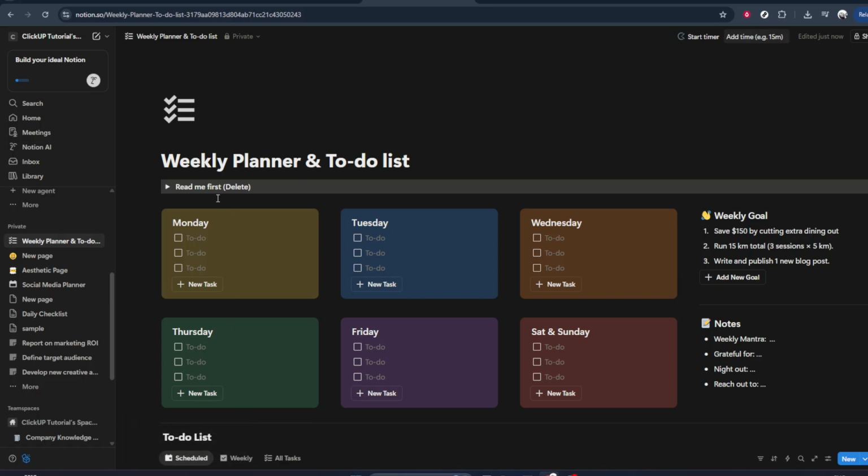Start by opening your projects or tasks database in Notion, or whichever database you use to manage your to-dos. At the top of the database, look for the button that lets you add a new item. This is usually labeled New. Go ahead and click on New to create a fresh task.